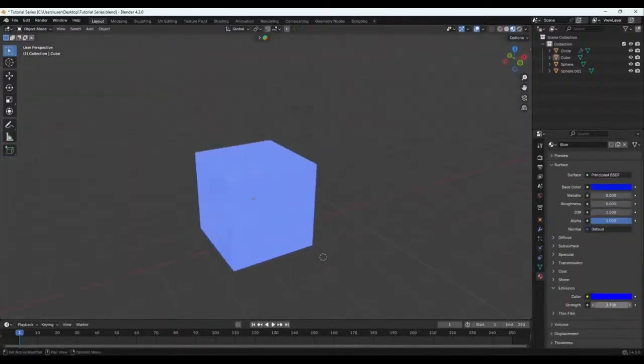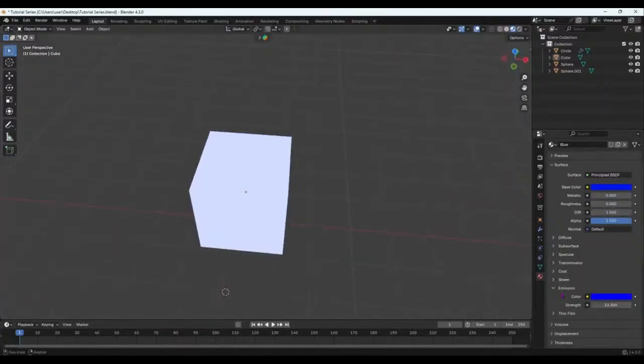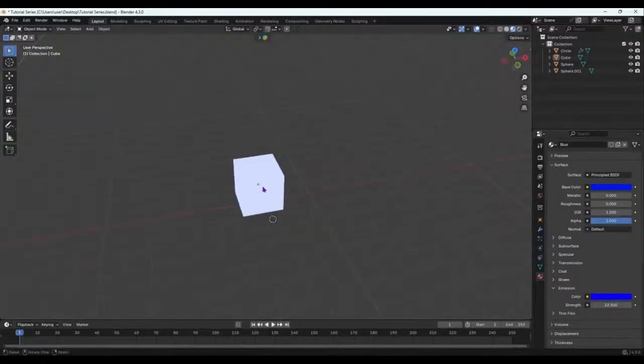As you can see, that will emit blue and you can change the strength as well. Now that is the basics. Now you also have nodes with the materials in the shader editor. So I'll quickly show you that.